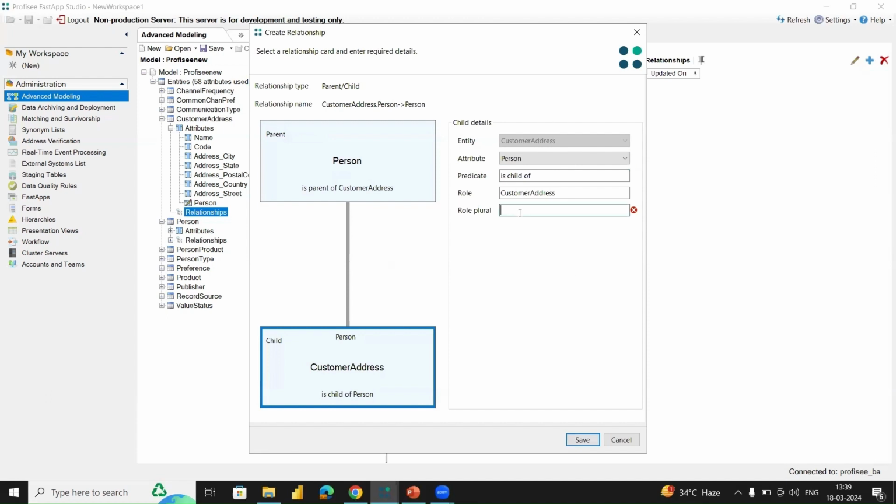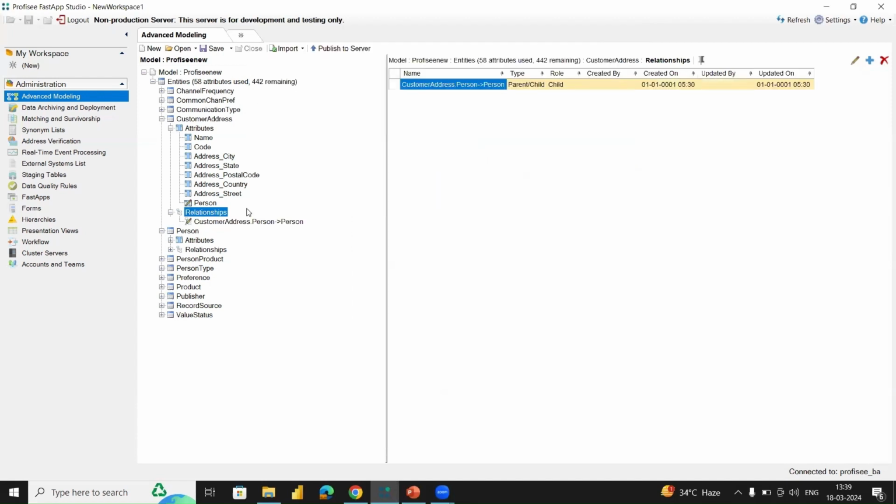Okay, so we have to give the role plural here. And then we click on the save option. So the one-to-many relationship between the person and customer address table gets created.